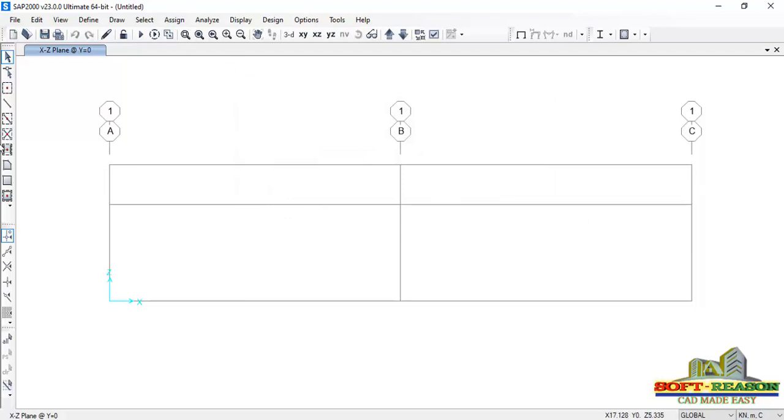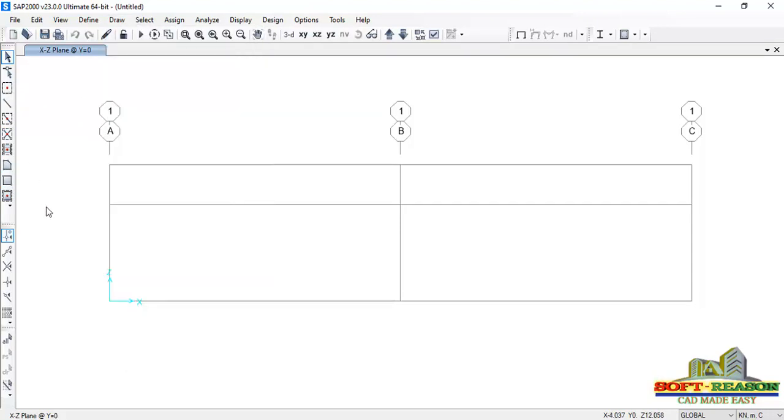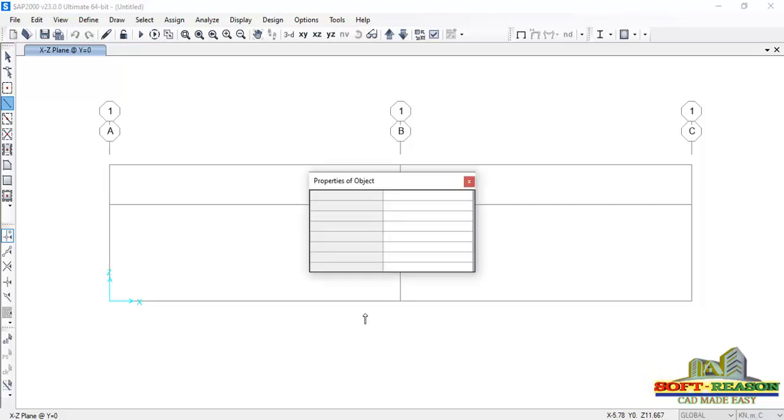You see by this side you can see the tools. We use these tools to do modeling. Or you can also come to draw. If you come to draw, you see the same tools as well. We use this draw frame. You can see that draw frame. We are going to use it to draw the frame. So click right there.